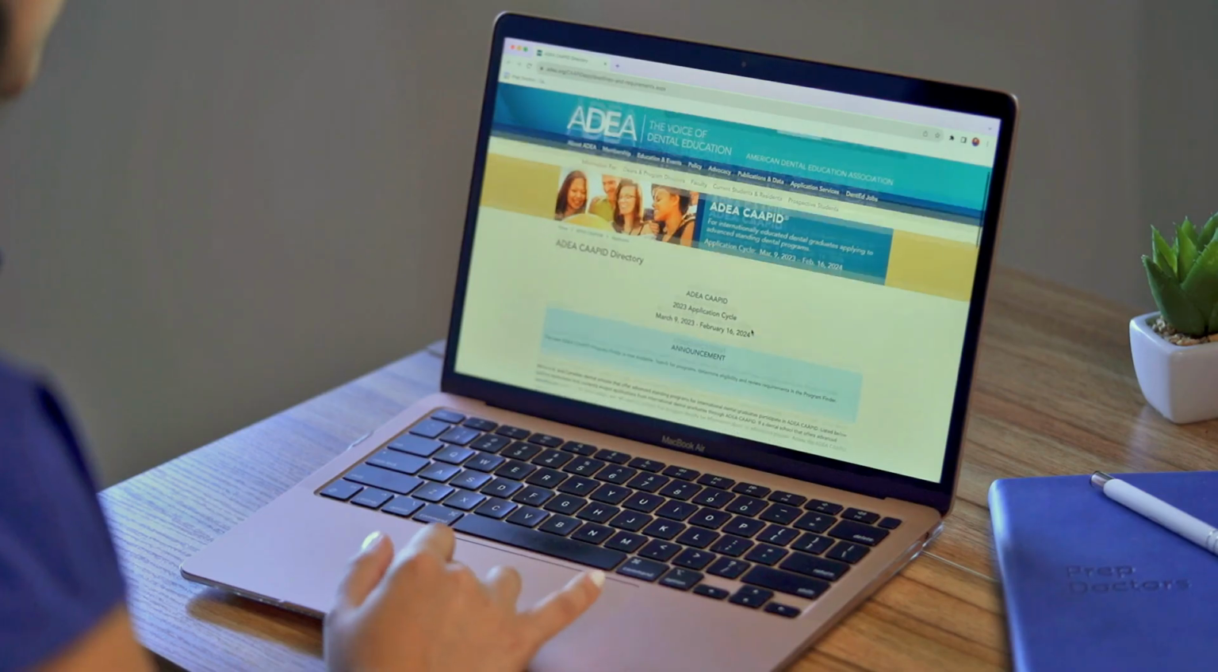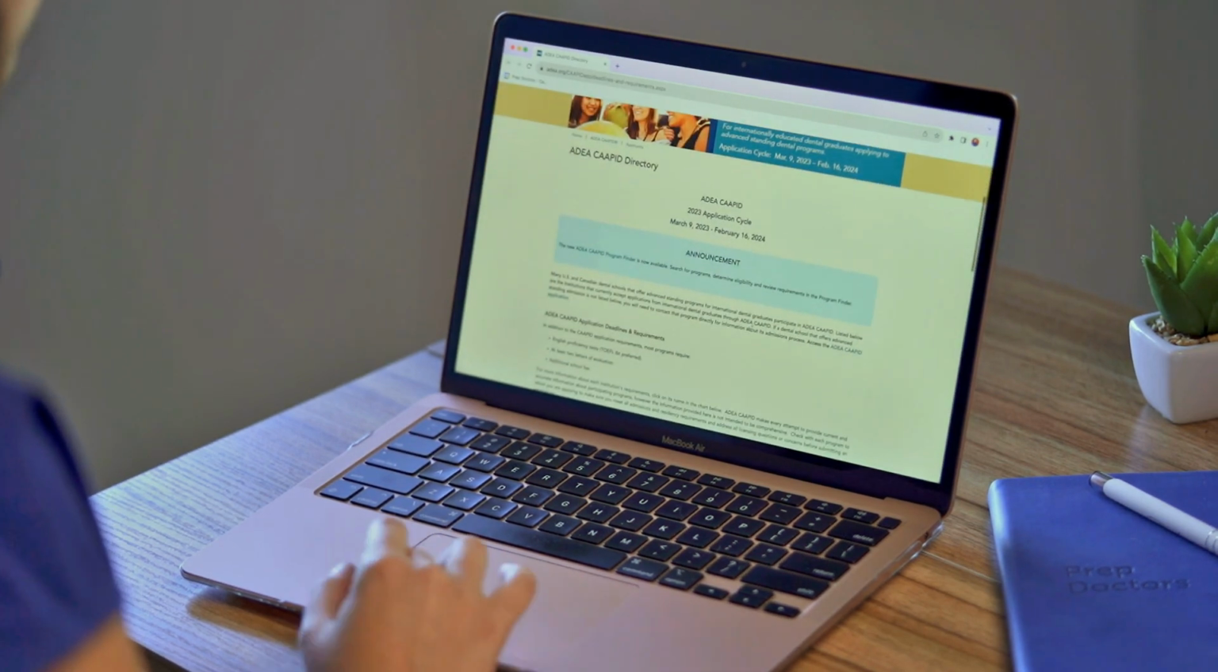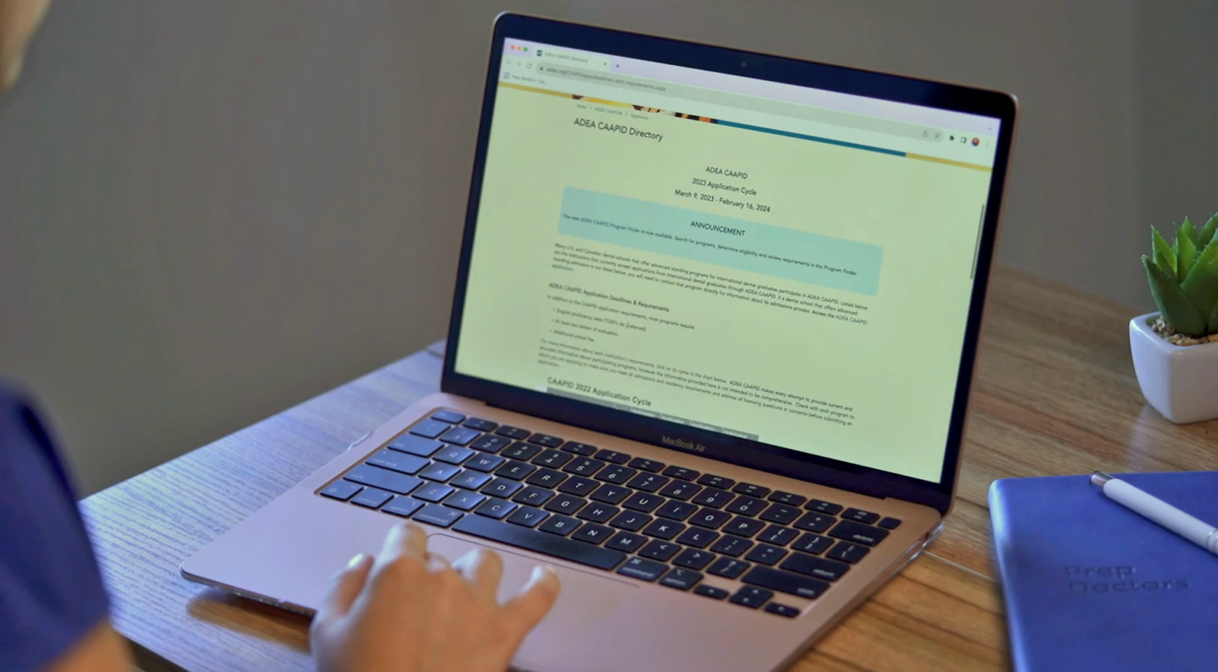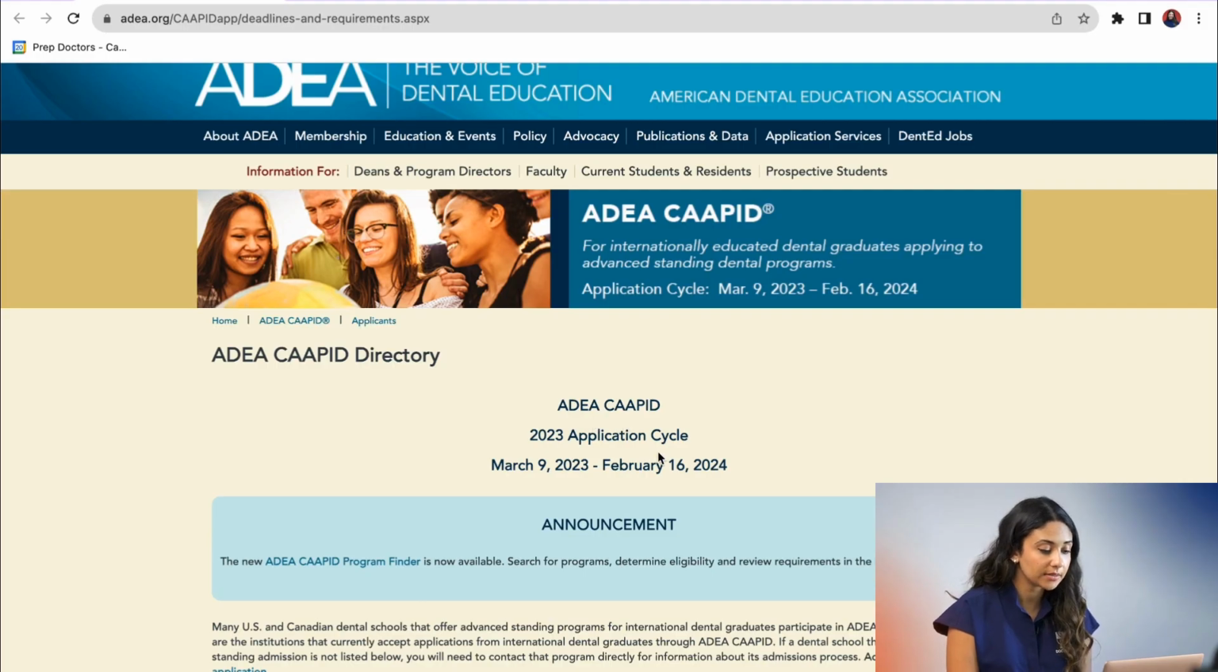If you're applying to the Advanced Standing Program in the US, I recommend that CAAPID be the first place you visit before you even take your INBDE exam. Every program is going to show you what the requirements are to apply for it. You need to know ahead of time the deadlines for each program so you can plan accordingly. This is the CAAPID application website. This website is very important if you are an international dentist trying to apply to universities in the US. The INBDE itself is very important. Also, the CAAPID application portal and filling out your CAAPID application is as important.